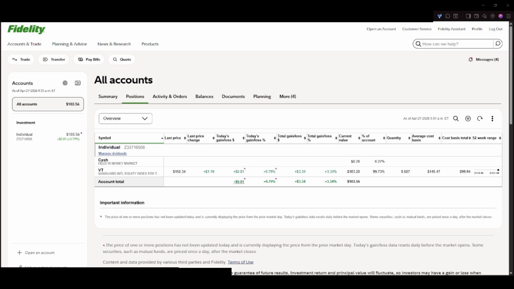Welcome to this tutorial on how to see your return on investment or ROI in Fidelity. Understanding your ROI is crucial for evaluating the performance of your investments. Today, we will guide you through the steps to access this information easily.